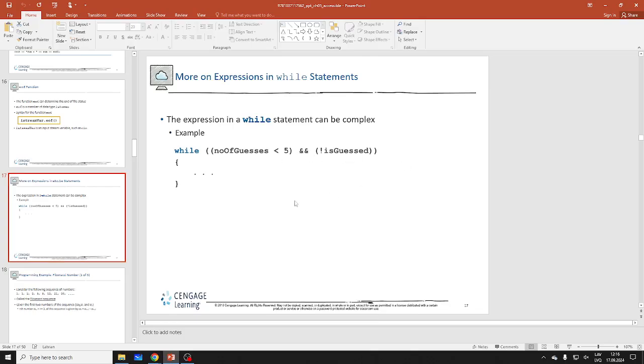You can add, of course, multiple statements. And we use in C++, just like C, the double ampersand. Is that ampersand? Yes, ampersand. All right.